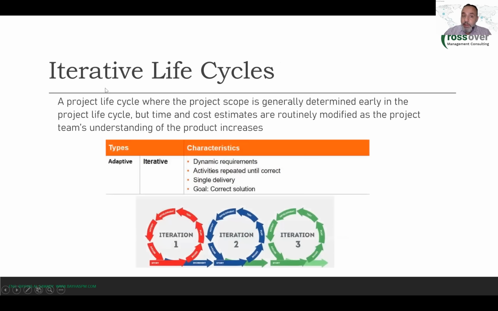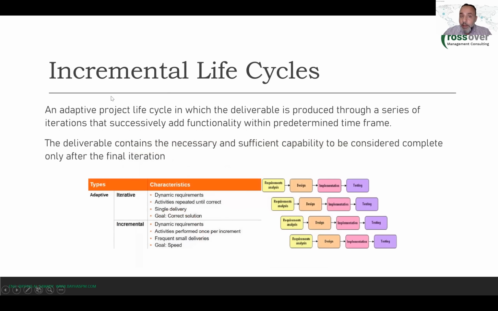While, for instance, in the iterative, the goal is to reach the correct solution. So you do it one time, another time, third time, until you redo until you reach the correct product, as we mentioned. In the incremental life cycle, we build the product by increments.